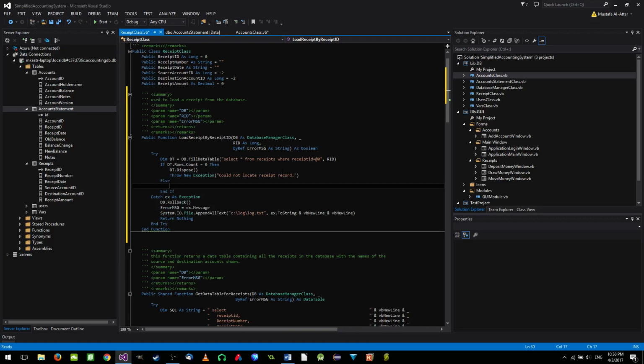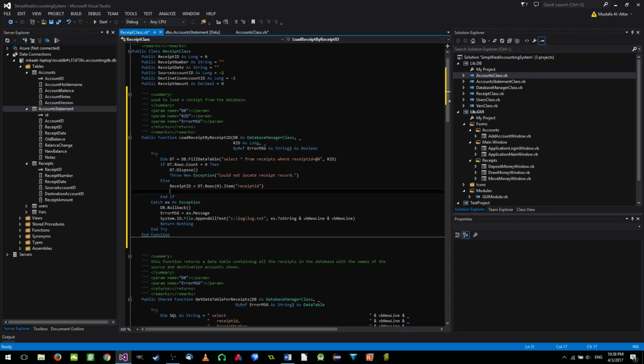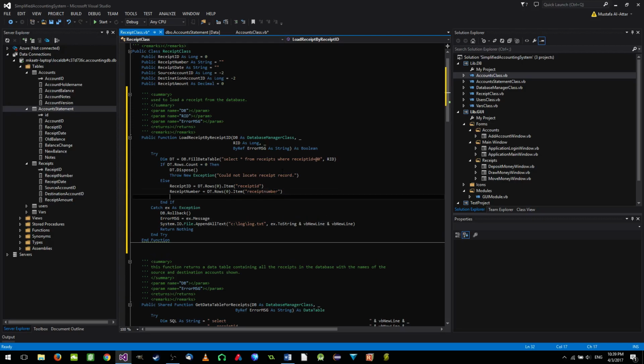So we're going to say receipt ID equals dt.rows(0).item("receipt ID"). Okay, and we have what? Receipt number equals dt.rows(0).item("receipt number"). There you go. And after that, what do you have? We have receipt date equals dt.rows(0).item("receipt date").